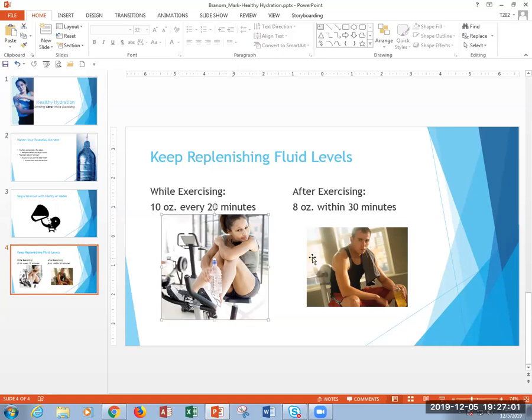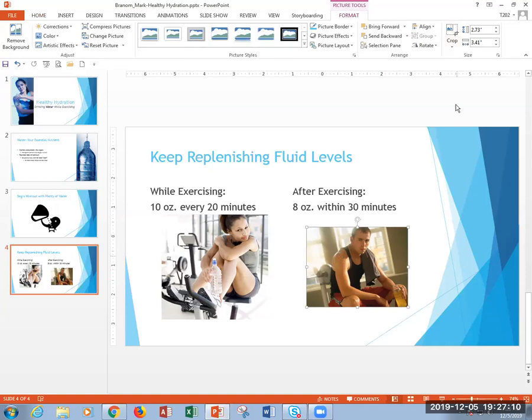To make this even, I need to change the picture so that this picture and this picture are the same. If I look at the format on it, I can see that this picture is 2.73 inches tall by 3.41 inches wide, and this one is 3.62 tall by 3.62 wide. So the first thing I would do is decide which one I want to crop.